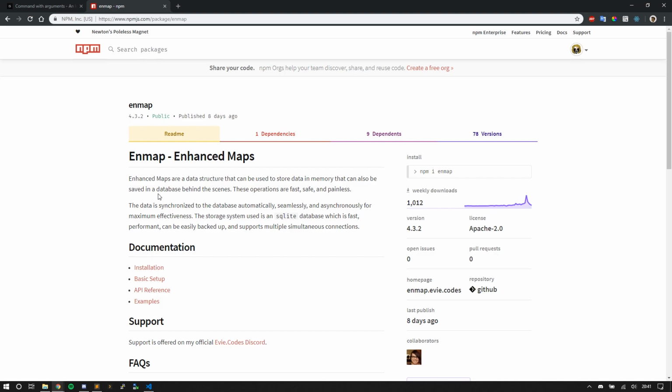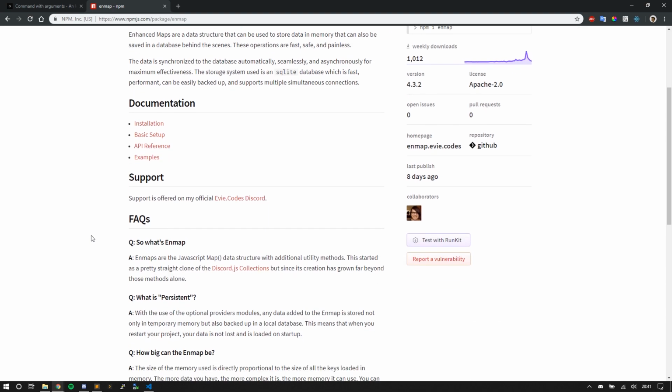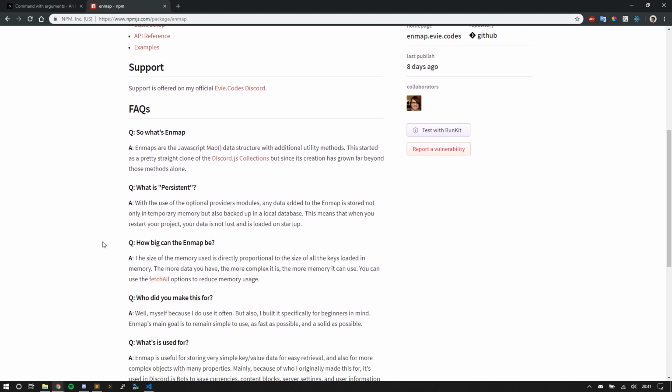It's actually really useful if you're just starting out and you kind of want to mess with databases but don't want to get too crazy. And even though I don't use enmap with a database with most of my bots, I still use it in the specific case of setting up a command handler. And that's what we're going to use it for today.